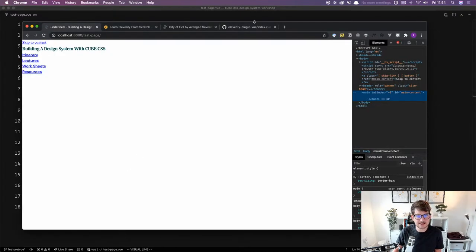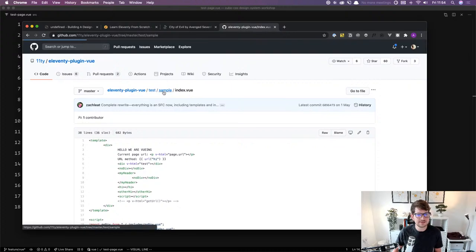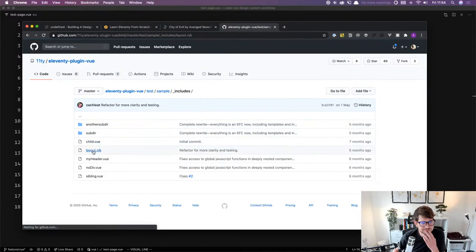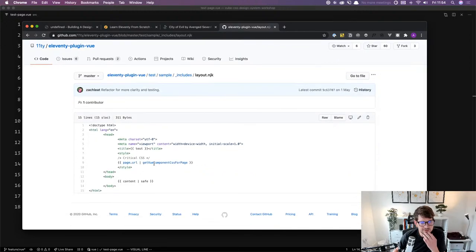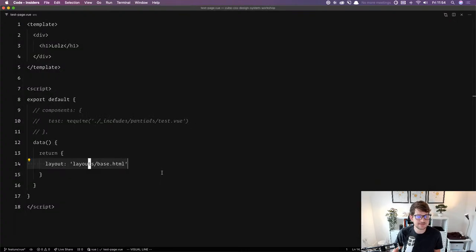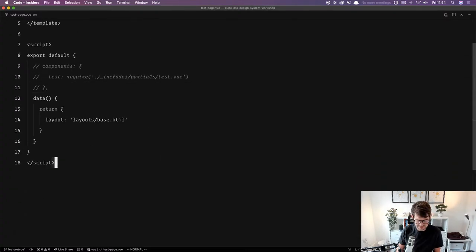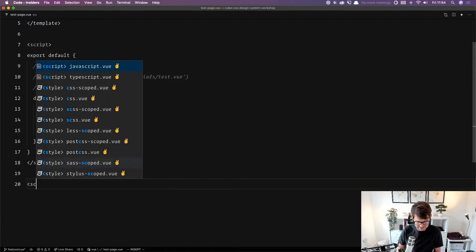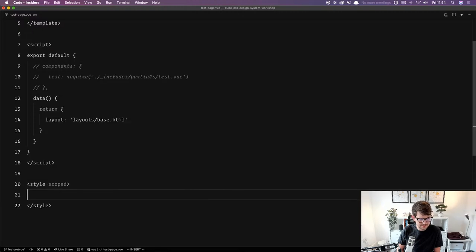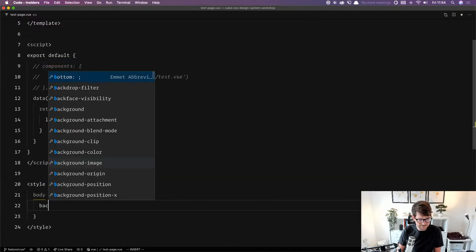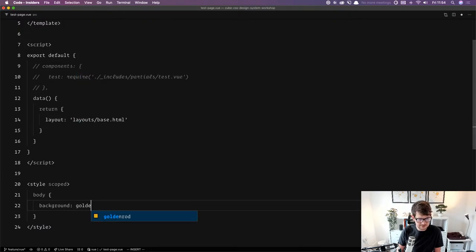In fact, let's see what Zachariah's doing with his layout. This is cool, isn't it? Layout in Jekyll. Get Vue components. So it's just content. Oh, I see. So if you do scoped CSS, Jesus Christ, that is cool. I don't really like doing CSS in Vue components, to be honest. I did that and then just did body background is goldenrod, like that. And then we'll just do layouts lol.html.